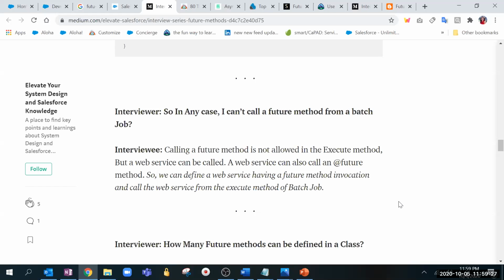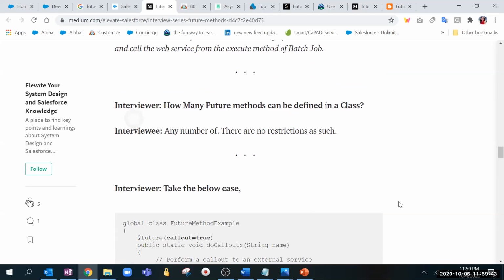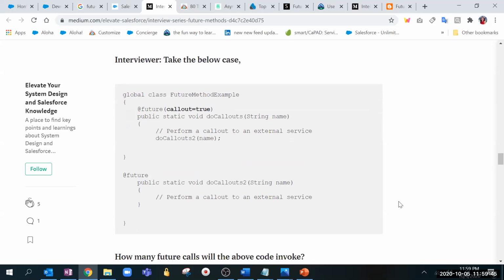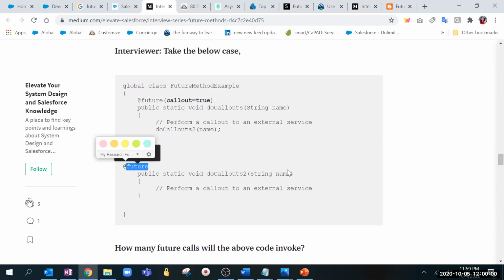Yeah, got it. How many future methods can be defined in a class? We tried for two anyways, you remember? I think no restrictions as such. Any number, there is no restriction. So they are showing that we can have callout equal to true, and then they are performing the callout, and both are future. So they are just showing that we can put as many as we want. How many future calls will the above code invoke?